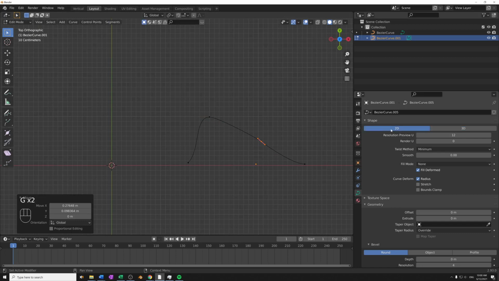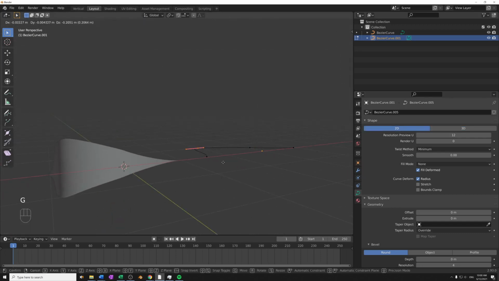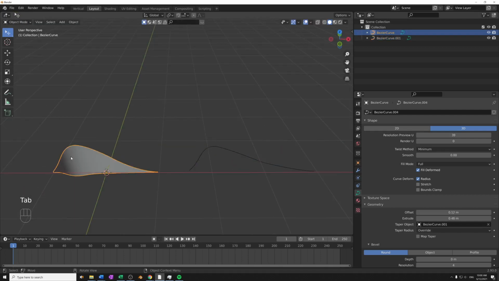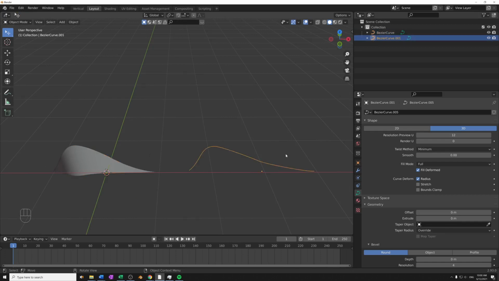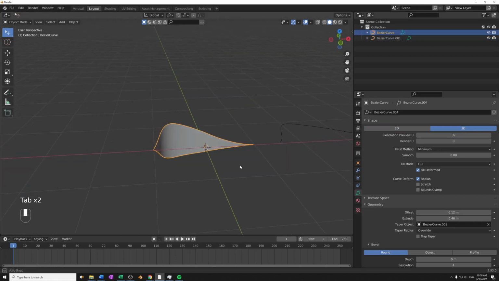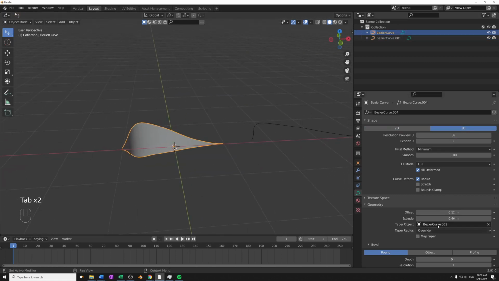We can change this type to a 2D curve, so we don't have to deal with the Z-axis. You can see that they are now locked. So I've changed to 3D. Back here, I can change these up and down, but that doesn't affect the shape of the geometry here. So let's go back to 2D there. There we go. Right, so that's the taper object.